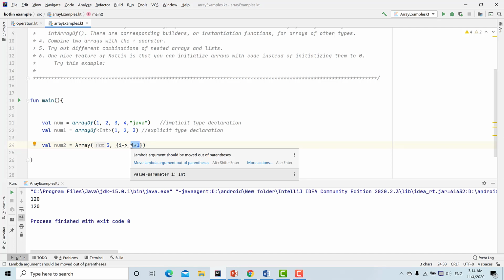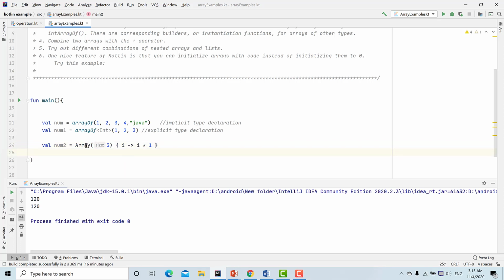Now the lambda argument should be moved out of the parentheses. I can move it out of the parentheses like this. Look at this, Array(size), and out of the parentheses I can move it like this also.